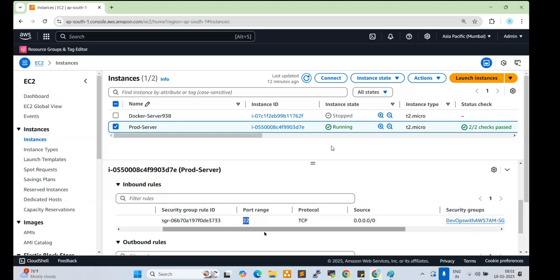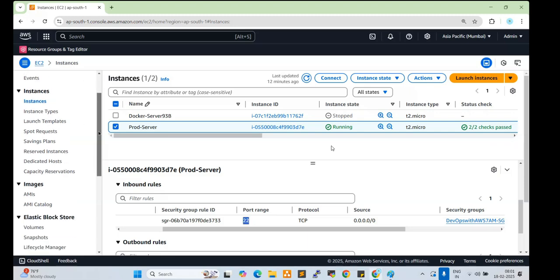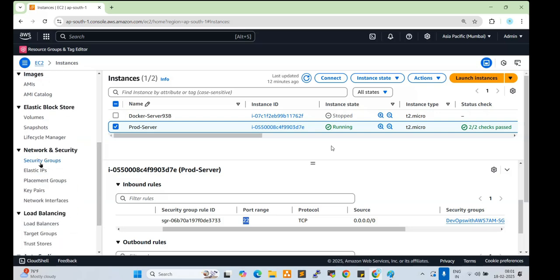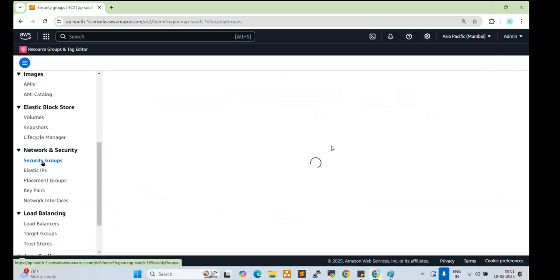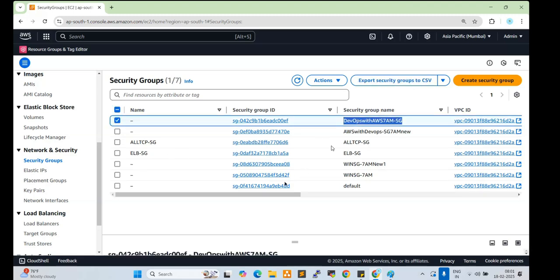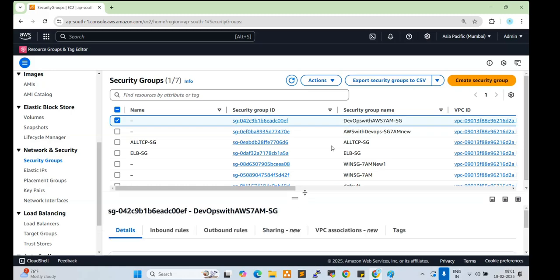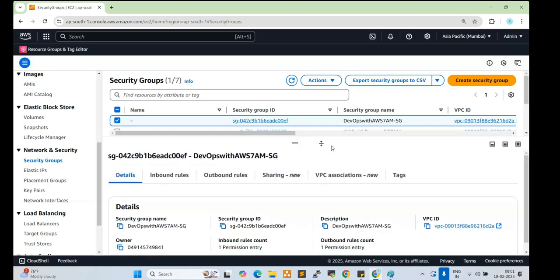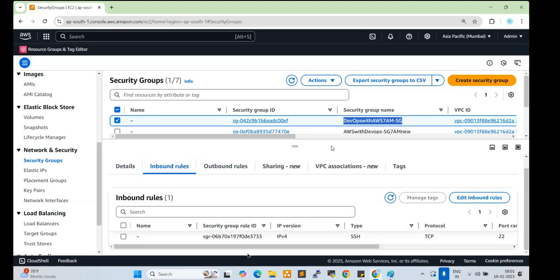How can we create it and how can we attach it? Let's try to understand here. Scroll down and click on security groups. These are all the security groups available. Currently we're using this security group, which has only port 22 in its inbound rules, only TCP port number 22. But this is not sufficient for the server, because I want to deploy different tools on it.